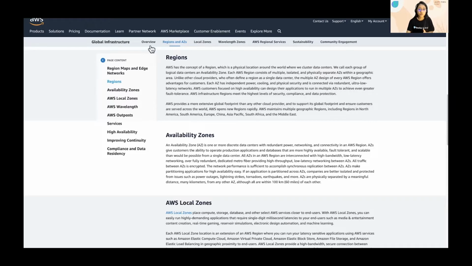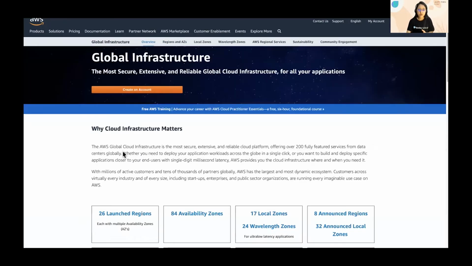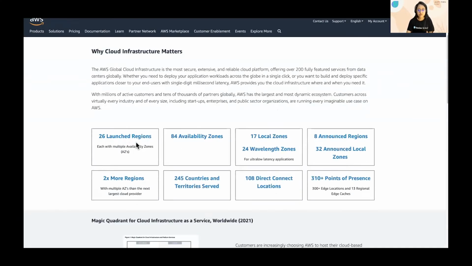So let me show you the number here. As we can see, AWS has 26 regions all over the world and 84 AZs. 84 AZs means that inside these 26 regions, they have lots of data centers, and those data centers are grouped together. For example, say thousands of data centers. Now, those thousands of data centers are grouped in 84 AZs, which are nothing but a logical grouping of those data centers.